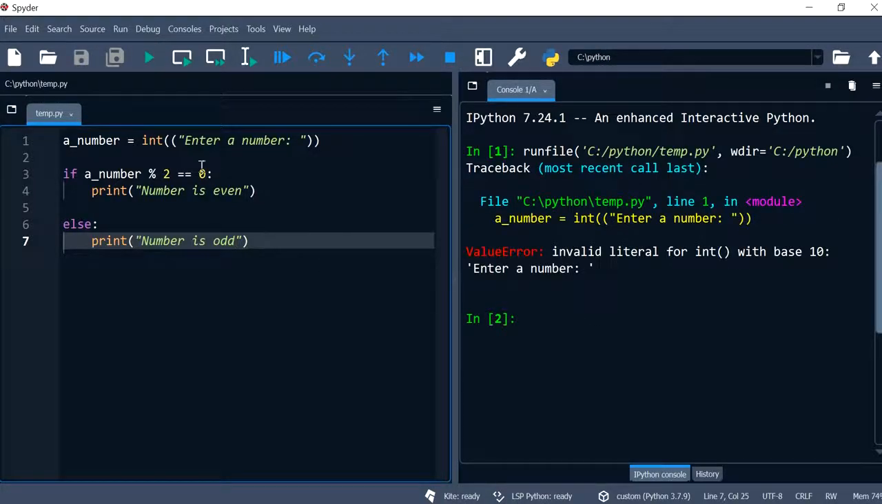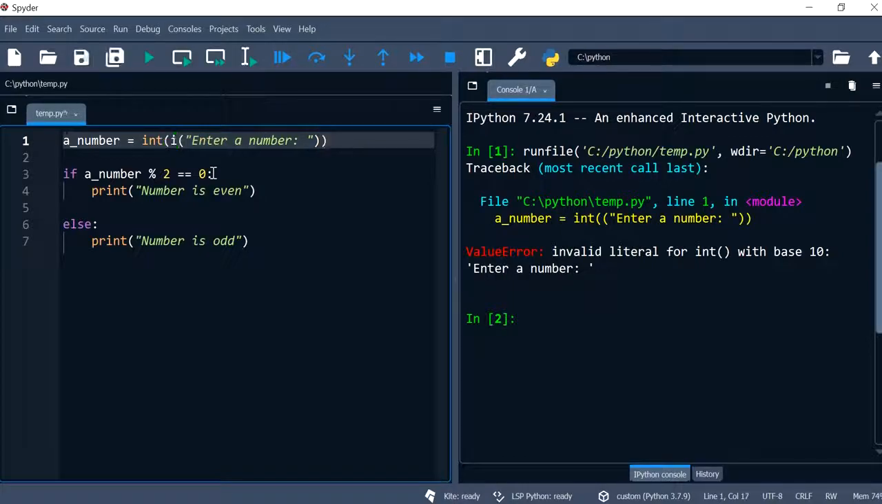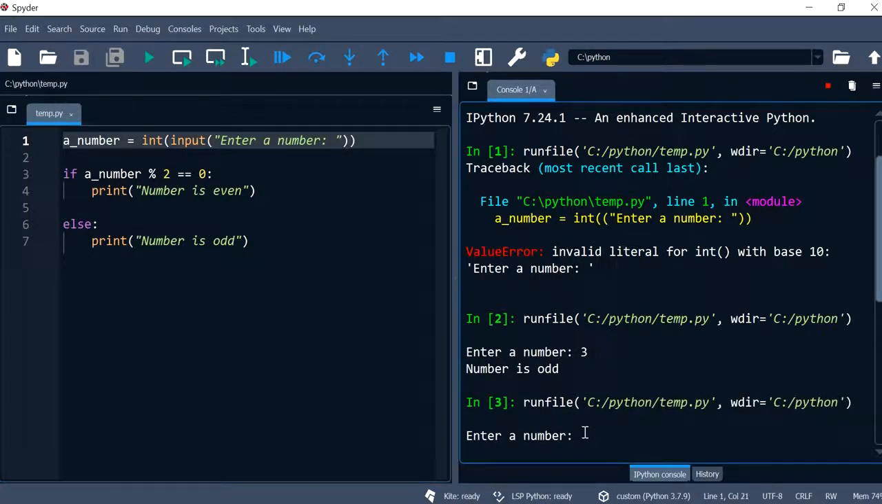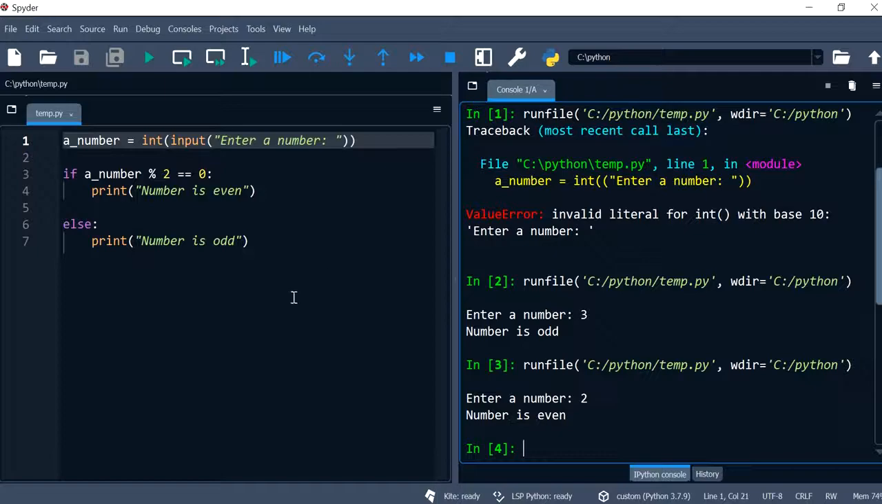Okay, so I have a problem there. Forgot the input method. Yep. Input function. So if I say 3, this is going to come back as odd. And if I say 2, it's going to come back as even. Great.